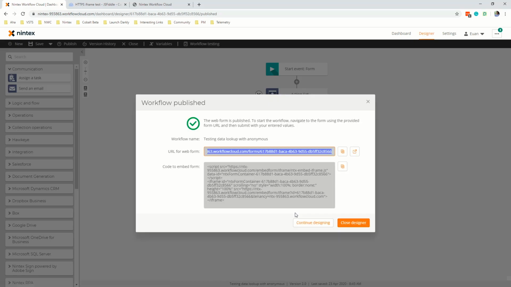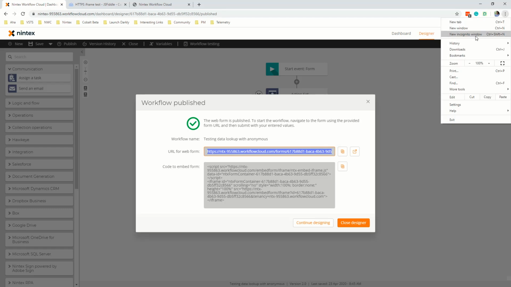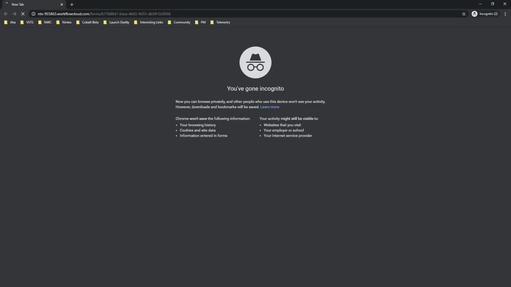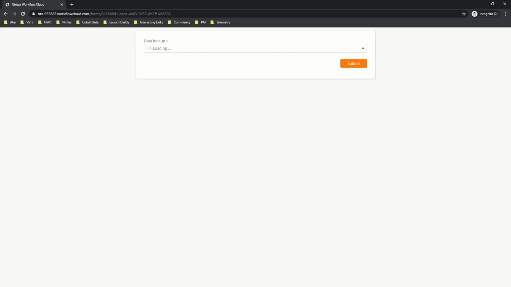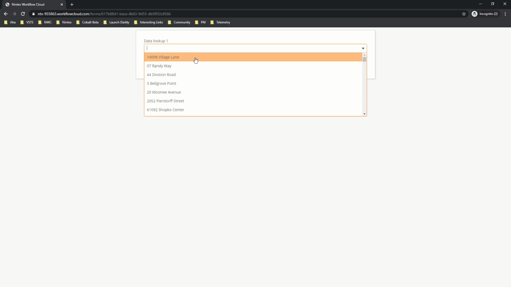Now there's something to keep in mind. The copy of the URL will work fine. So if we go to anonymous without using credentials, we'll paste that in. This has about 1,000 records in SharePoint, so there we go. We've got all our items coming back through there.